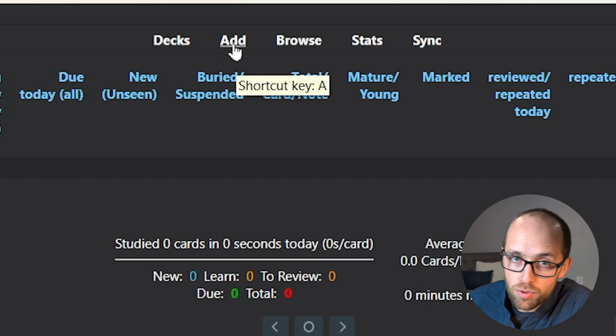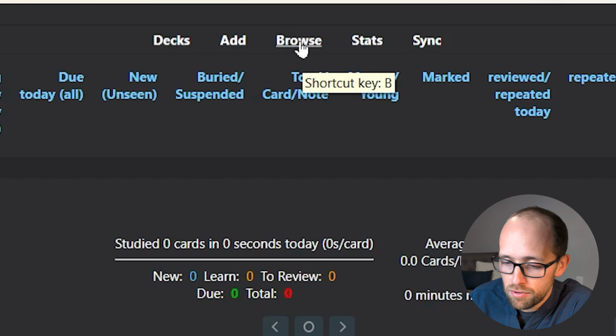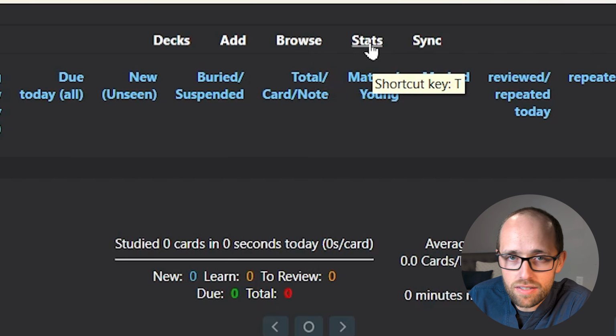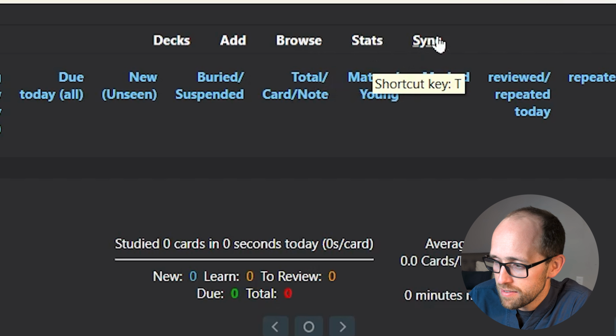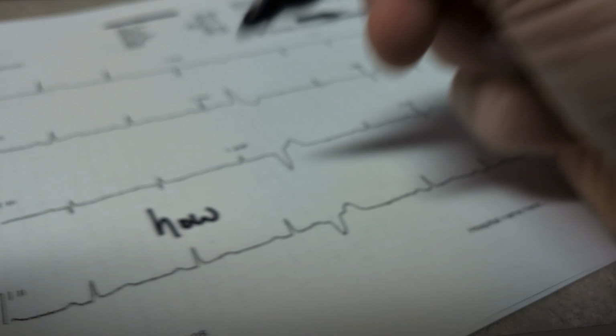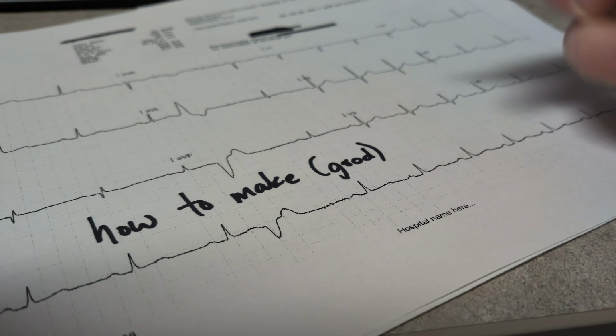Here is the add button if you want to add a card. Here is the browse button where you can browse through all the cards you already have, which we don't have any yet. You don't need to look at stats yet, don't worry about it. And then sync is for when you also have it installed on your phone, then you can synchronize it with your phone as well. Let's go ahead and just add a card and kind of get into it.